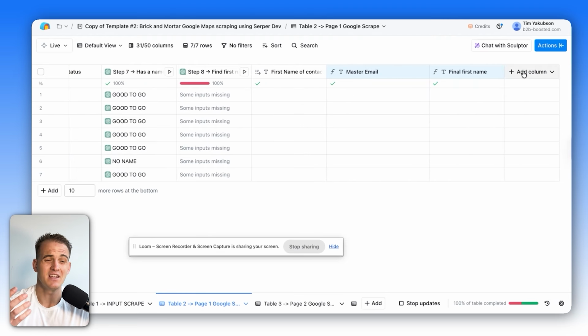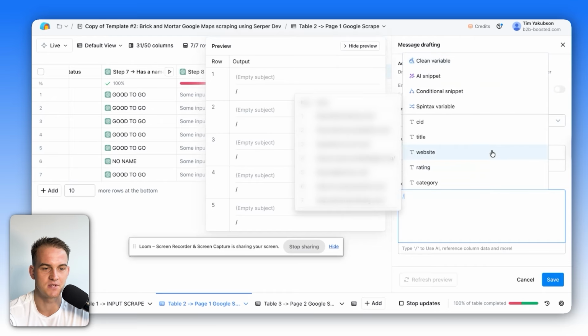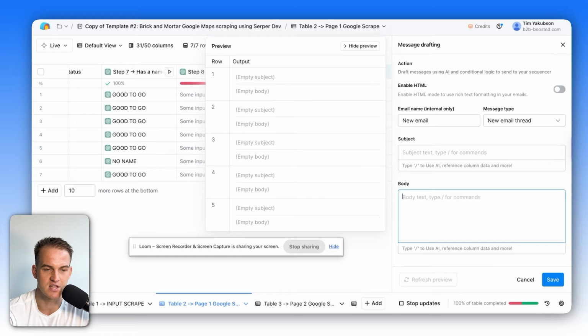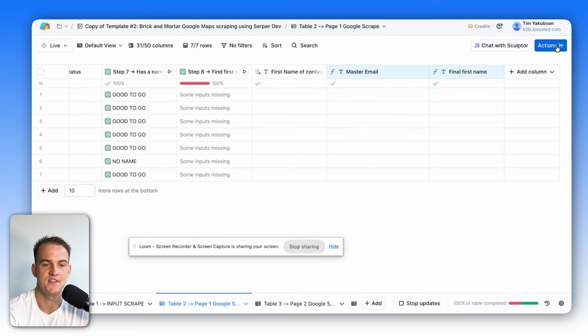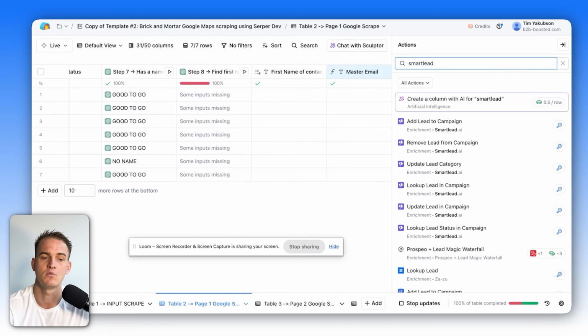And as a quick reminder, if you want to send them some emails, all you need to do is click on add column over here and click on message. You'll use the backslash to refer to specific parts of their first name or last name in order to send that message out. Then you can click on actions in the top right corner and type in whatever email automation tool of choice you want to be using.